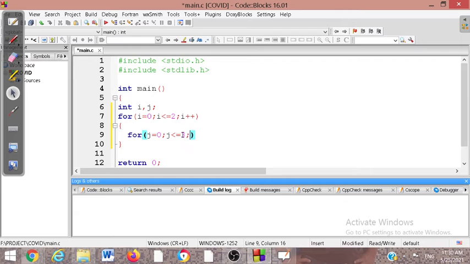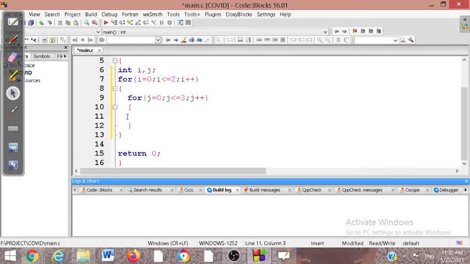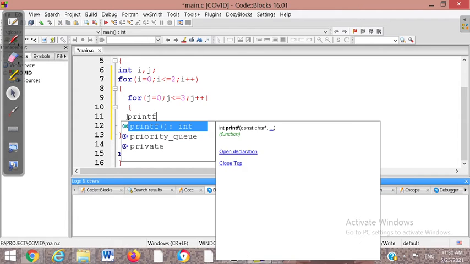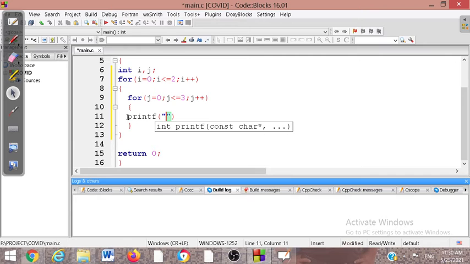Now j is incremented by 1. This is the inner loop. I open and close the body for the inner loop, and this is the outer loop. This is for the row and this is for the column. Now inside that I have to write my logic. I write the printf function, and inside it I use the asterisk, because I have to print a star.